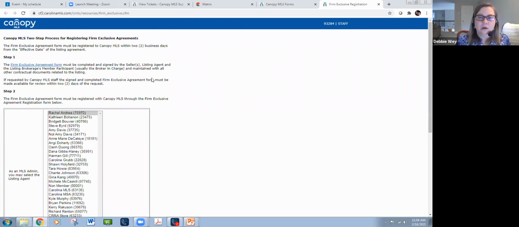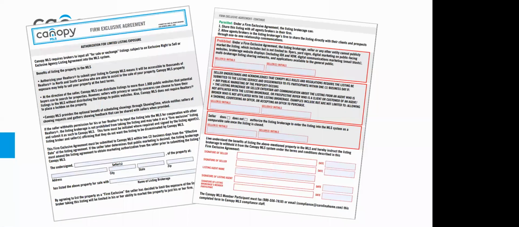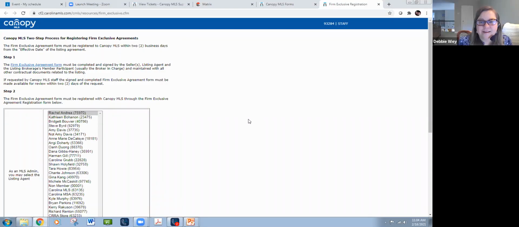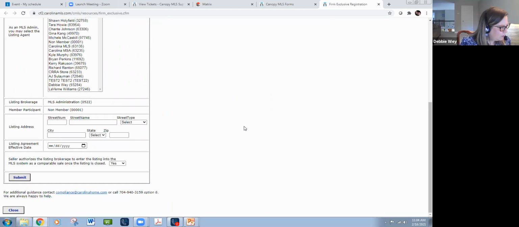And this is only visible to the listing agent if there was an admin in your office who has permission to do these things, and also the member participant of the office is able to see a list of all of the firm exclusive agreements that have been registered for the firm. So we're just trying to clarify that, yep, the MP or the admin, they're the only ones that can see the list of the firm exclusives, but anybody can fill out this registration form. Right. So the listing agent, if there's an admin who has that level of permission in the system, and the broker in charge. And then, to see those, there's somewhere where they can see them.